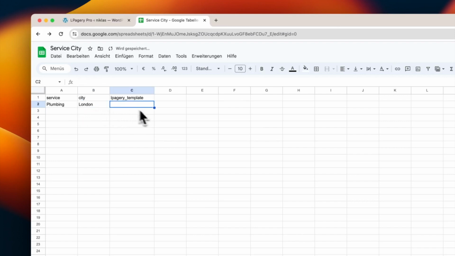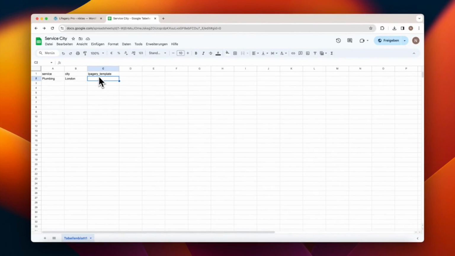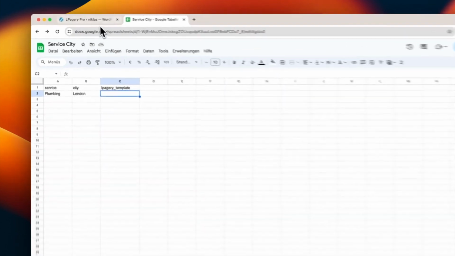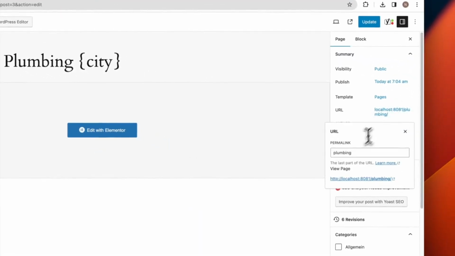Now I can just fill out the cells and insert the slug of the template page I want to use for each row in the LPagery underscore template column. So in my case, I want to use the plumbing template page, and I head over to that template page and check the slug of that page and insert it into the column.